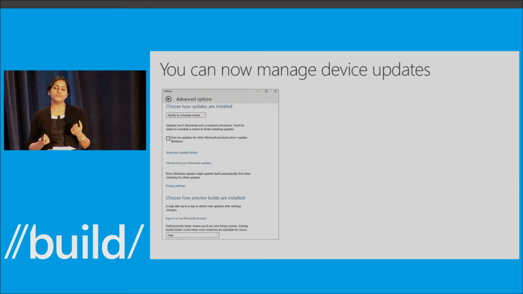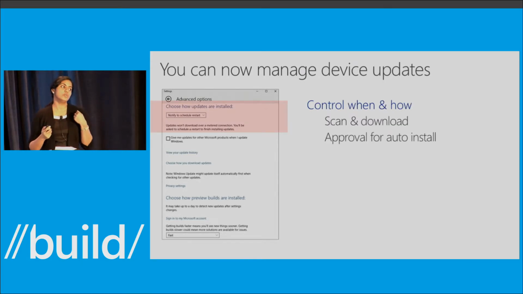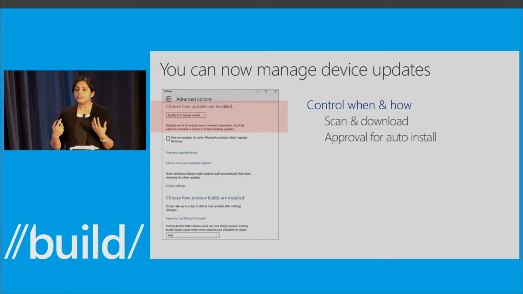Just like you could do through group policy, you can do this through MDM now. You can control when I scan and download for updates, and if I, as the user, should be notified about a restart just before the update completes. You can also auto-approve a set of updates so that when I install the update, I'm not asked to sign off on the EULA, or I don't see any user intervention at all.